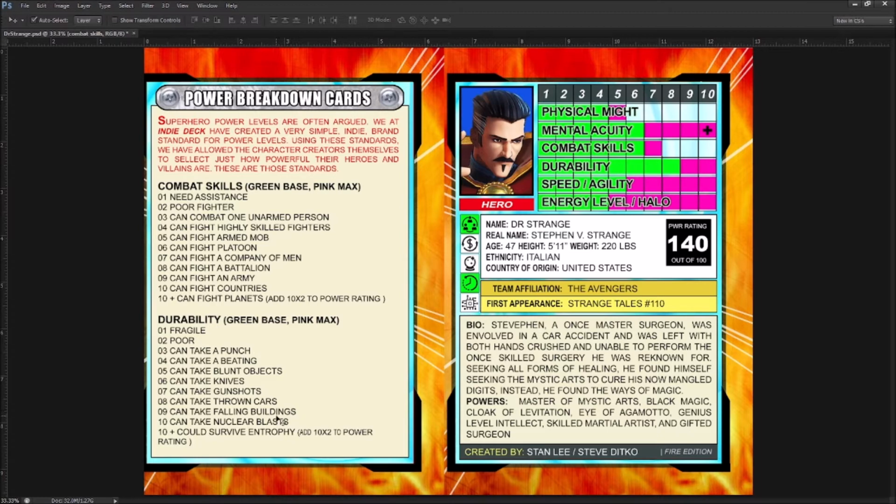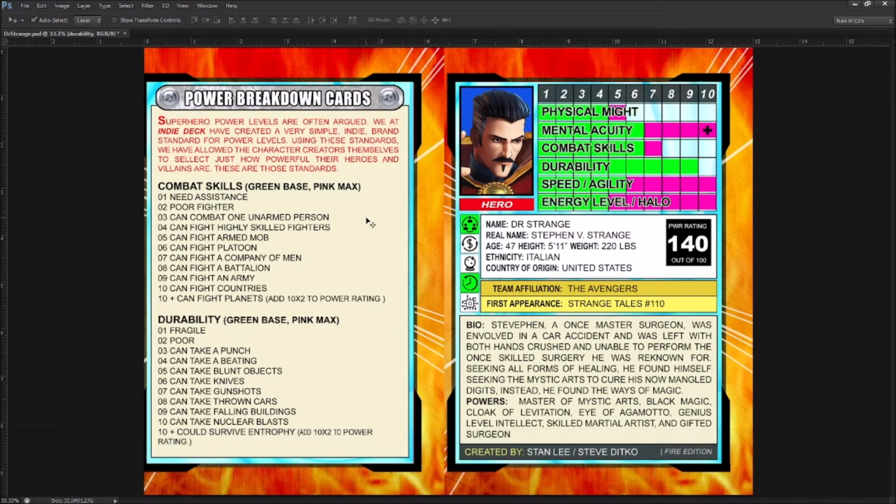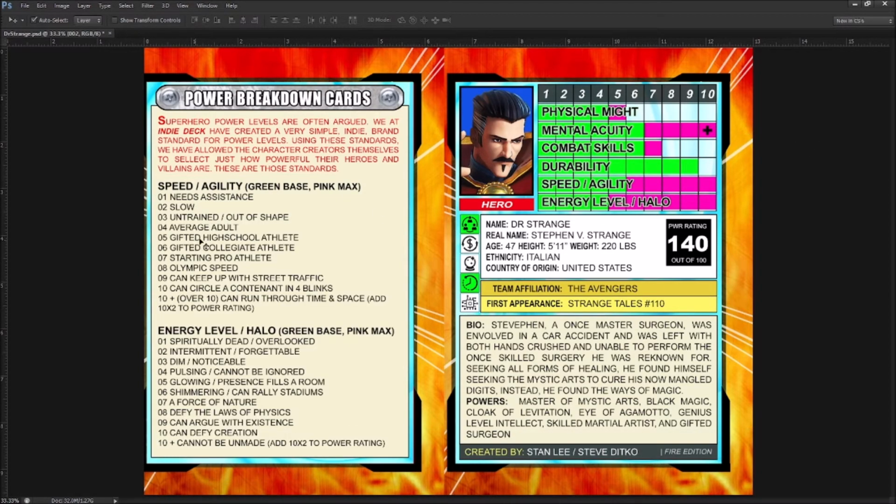His speed, he's a starting pro athlete, Olympic speed, can keep up with street traffic, can run through time and space. Hey, with his sling blade and his Eye of Agamotto, he could run through time and space. To me, he deserves to have a 10 plus. I think his base would probably be a 6, a gifted collegiate athlete, because of his martial arts skills. But his max, which is the sort of like the pink or red color.